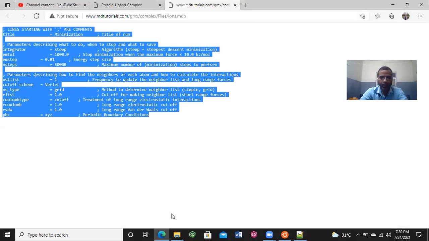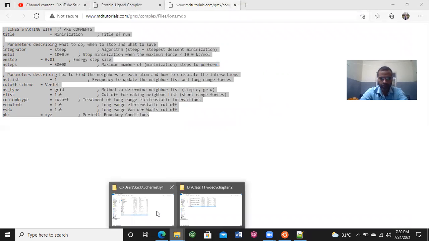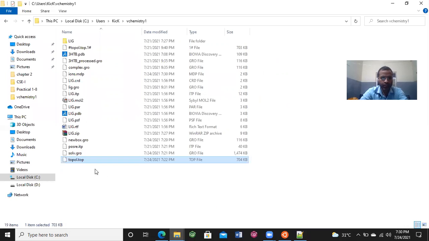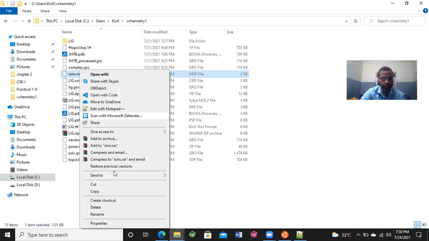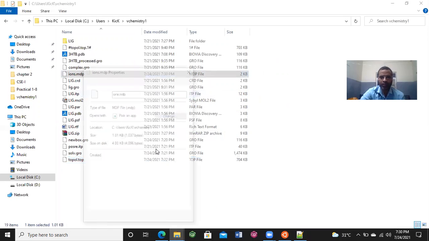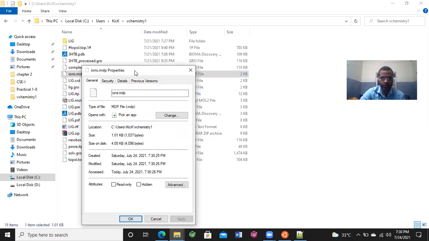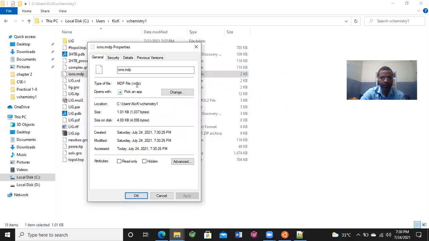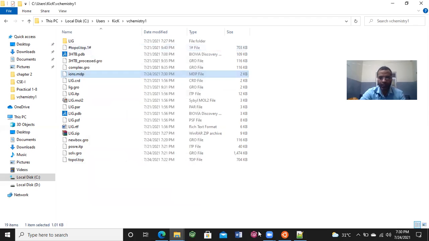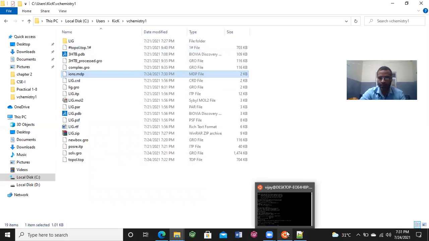Go to the folder and check whether this file ion.mdp is an MDP or text file. So I think this is an MDP file. The file format is .mdp, so no need to rename it. Just leave it and go for the next command.